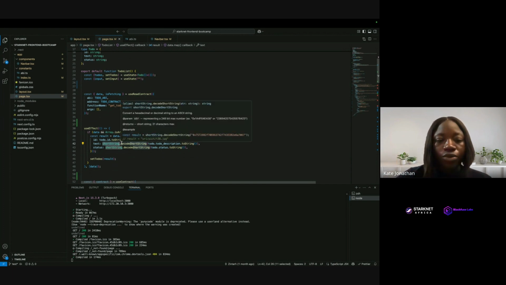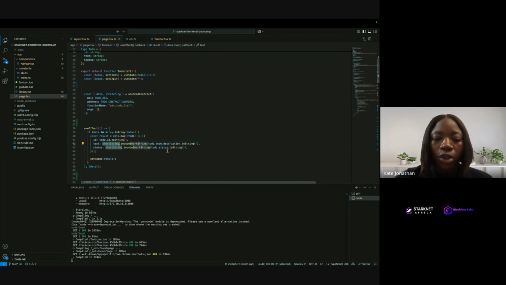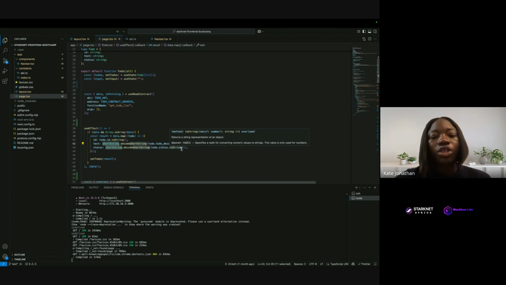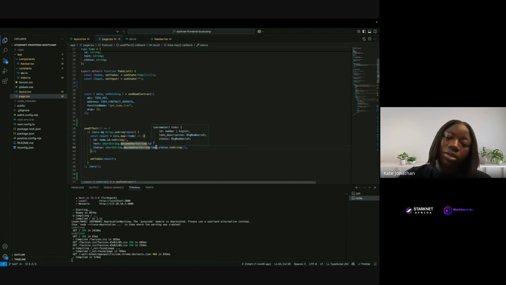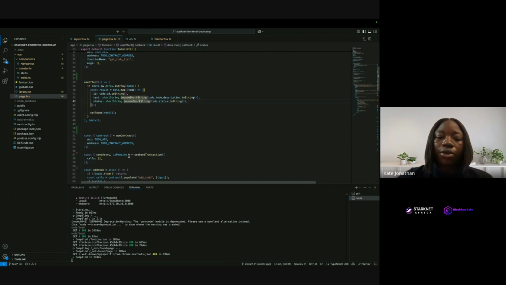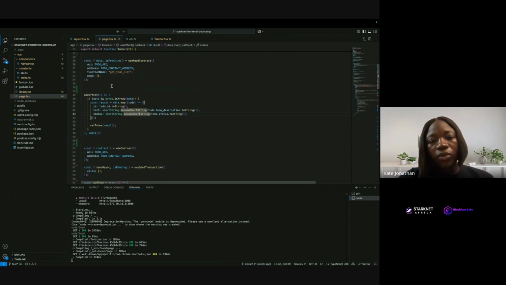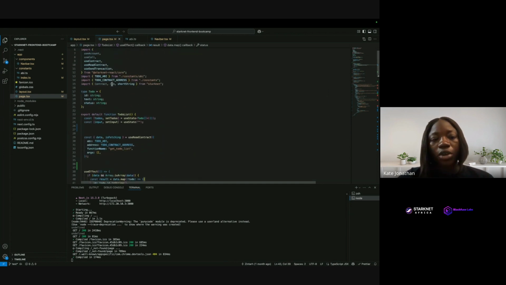So short string, decode short string, right? Short string because we're using a felt, of course. So to do description dot to string. So this is going to decode it, and then we have status. We need the same thing to decode our status, because our status is a string, right? It's not a boolean, pending or completed, right? And that is it basically to read from the contract.